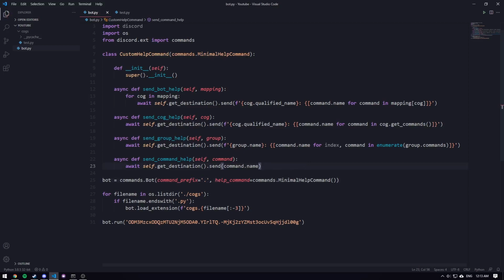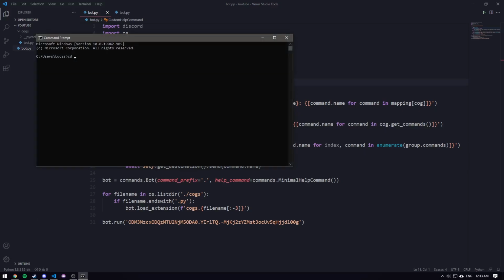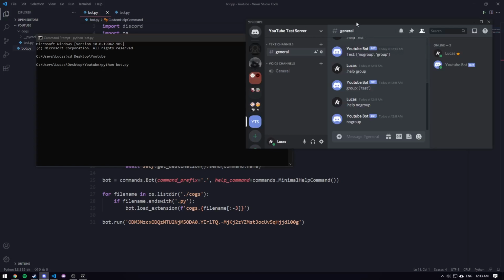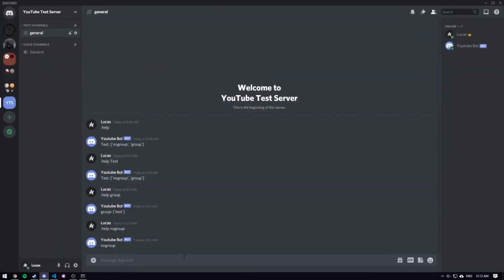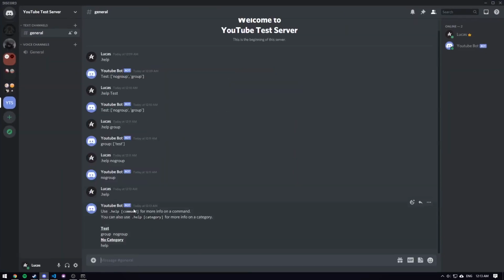In fact, let's do that. So we're actually not going to be, let me just get rid of this just in case I want to switch back. So now we're actually using minimal help command here. Oh, okay, I didn't mean to do that. I actually closed my command prompt. So let me go to my desktop, YouTube, Python, there we go. And we can take a look at what this is, the minimal help command, right? So this is now what comes with Discord PY.